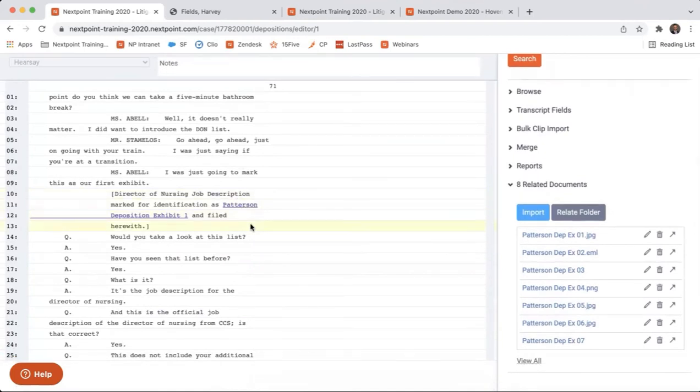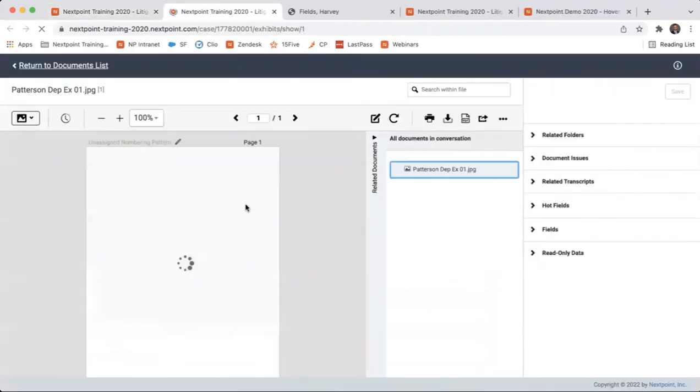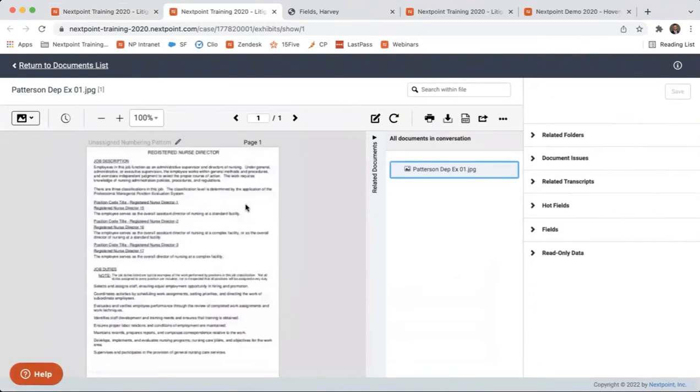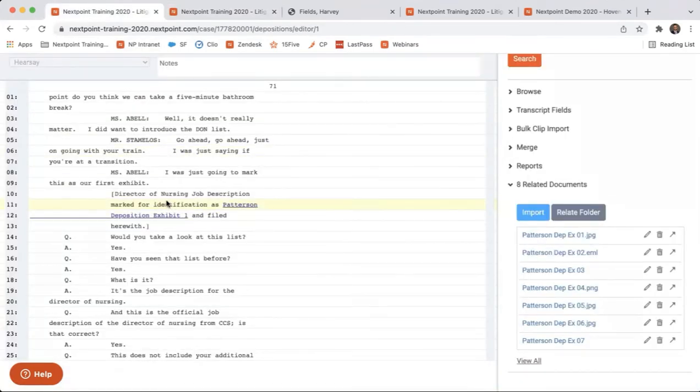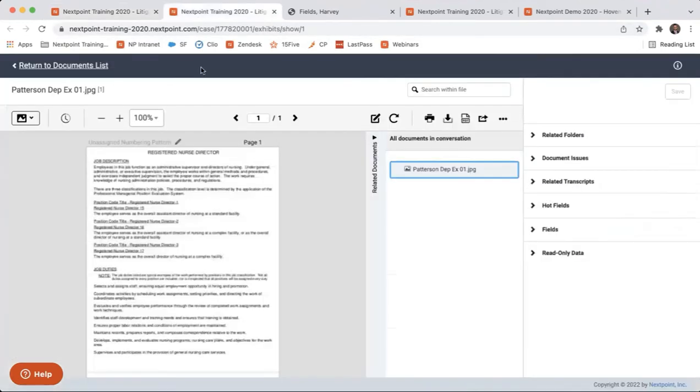And so you're also going to be able to, if you click on the link within the actual transcript, it's going to take you to what that exhibit actually is. And I mean, you can look at this, but it honestly is pretty easy to tell based on the transcript that this is going to be a director of nursing job description marked for identification as Patterson Deposition Exhibit 1. But if you needed to, you can click on it and see, okay, well, what does that registered nurse director job description look like? And you could get some more details on it.